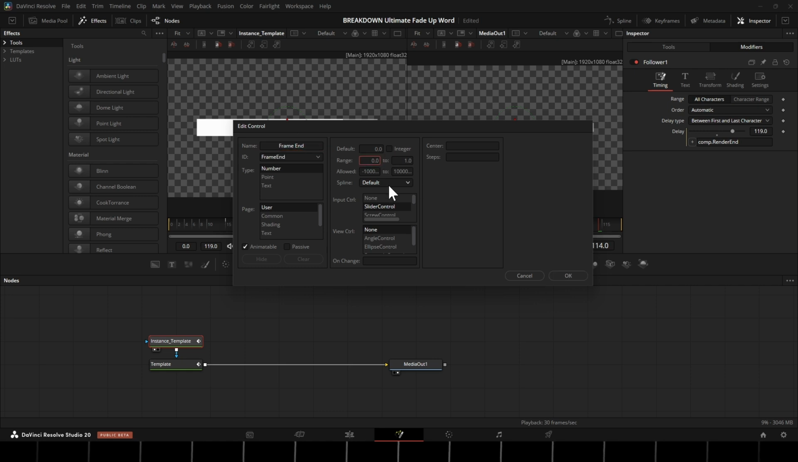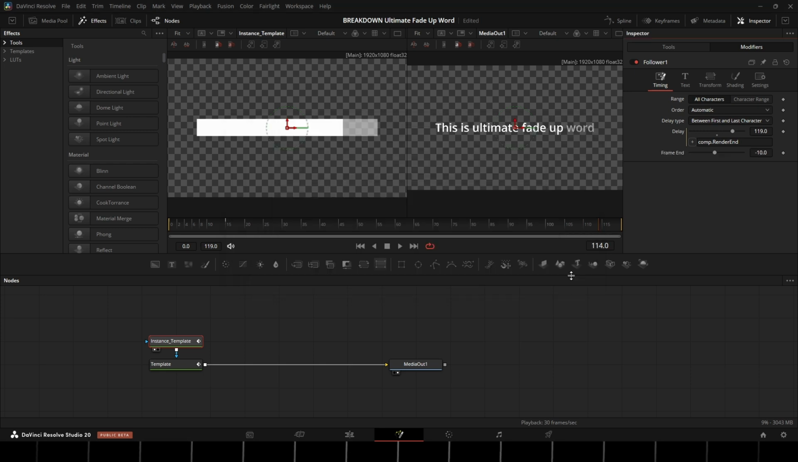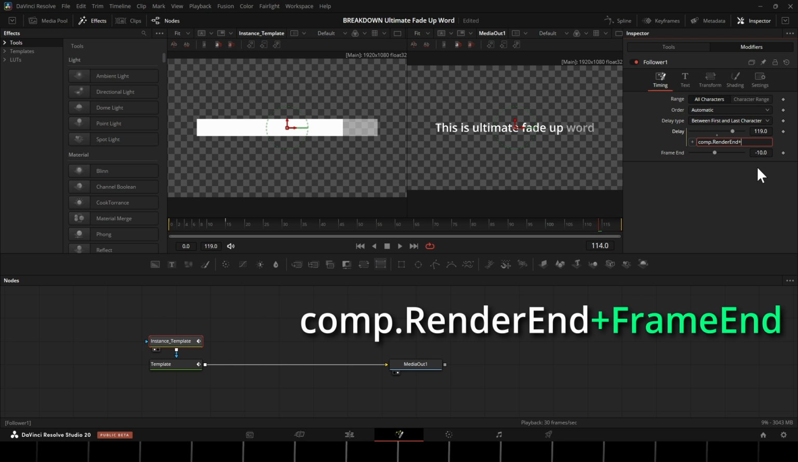I will create a slider named FrameEnd, and you remember this ID. I will set range about -100 to 100, and the default will be -10. Remember, choose Timing tab at this page. Then hit OK. At this expression, you type +FrameEnd. Now you can control the fade up length if you want.